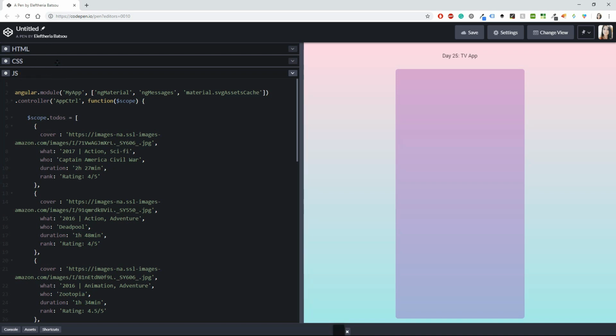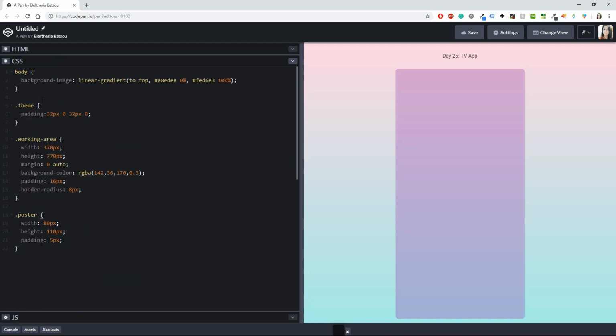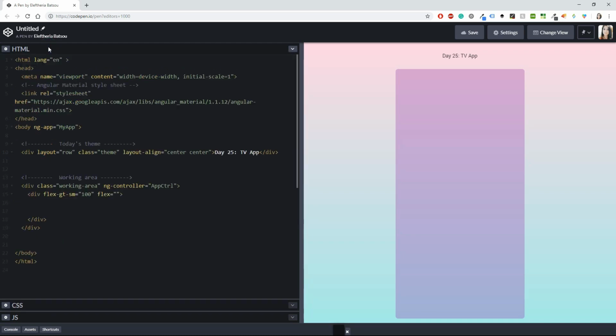Okay, now for the CSS, everything is super simple. I have a body, a theme, and a working area. The only thing that I have added, and it's different from the previous time, is that I have a poster, and this is about the images, so I have width, height, and then some padding, but that basically is it.